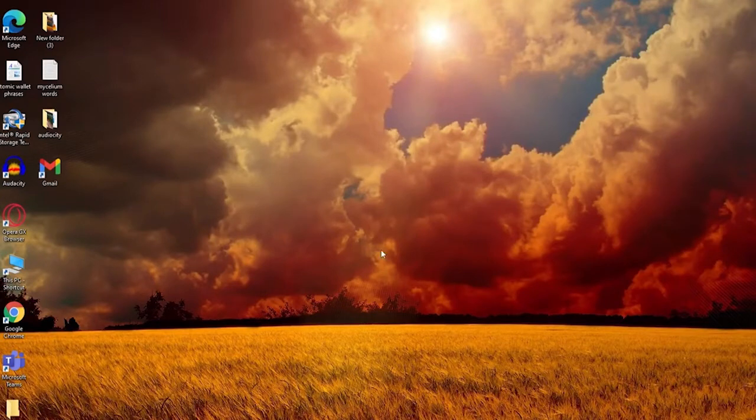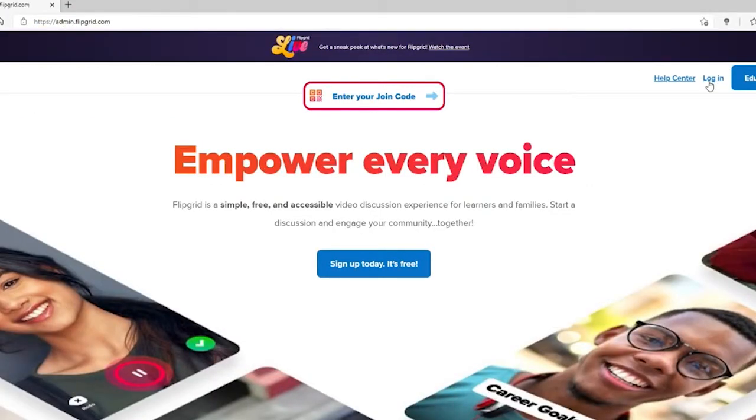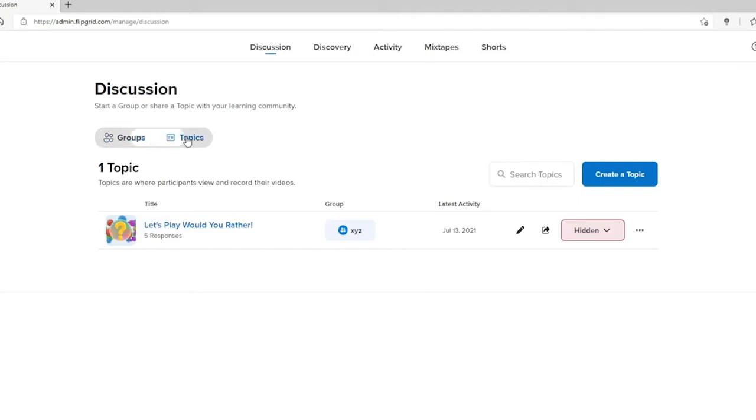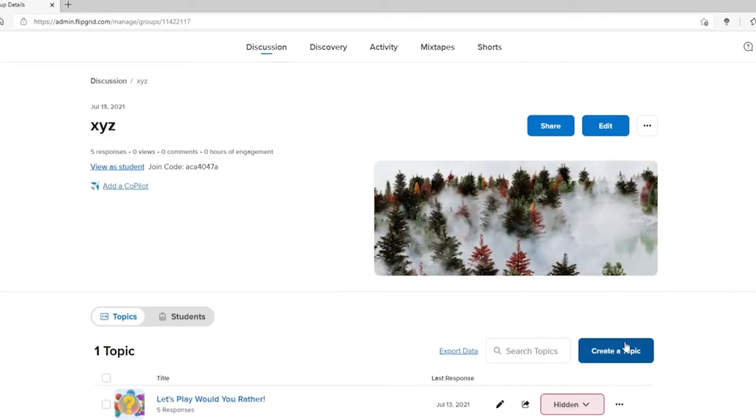Start off by opening up a web browser and type in Flipgrid.com and log into your Flipgrid account if necessary. And if a group or a topic is private, you'll be able to see a private label in the group you've created. Within the discussion, click on Create a Topic and create a new topic.